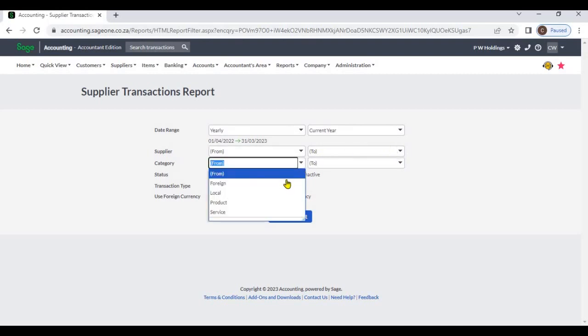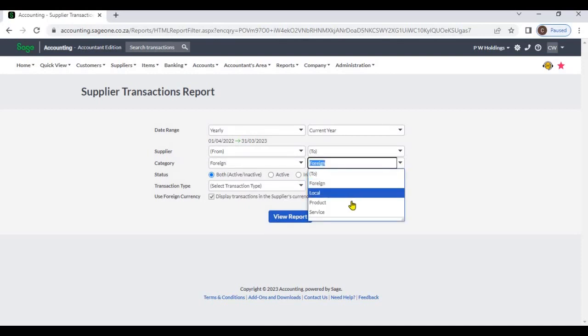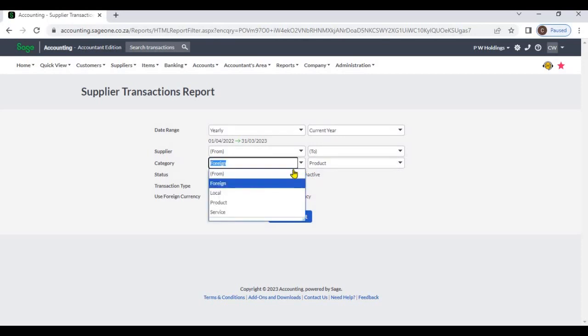You can select supplier category. You can select a range of supplier categories. If you don't select a supplier category, the system will display all supplier categories. You can select active, inactive, or both suppliers.